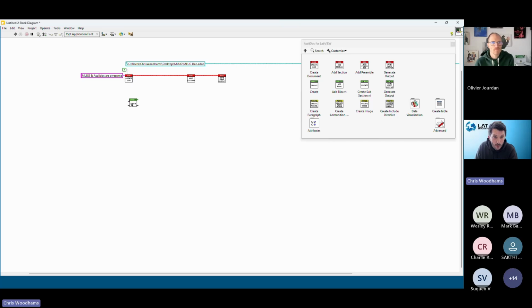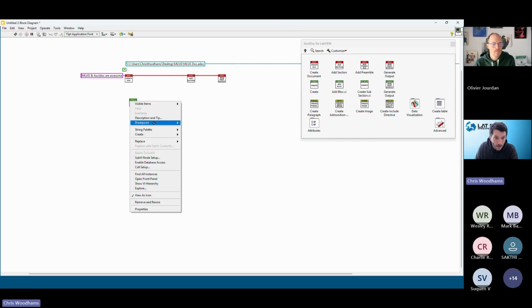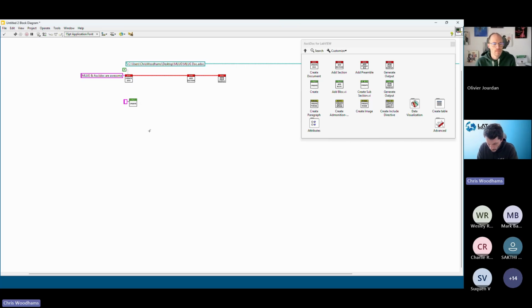So when you put the create section down, you need to give it a title. I'm going to show you some stuff around paragraphs, so I'm just going to call that paragraphs. My spelling is terrible, so don't comment on that, please. And then to add something to the section, that's called a block.